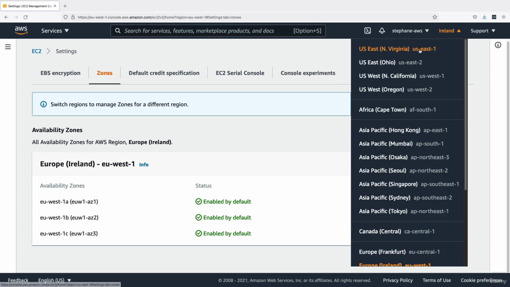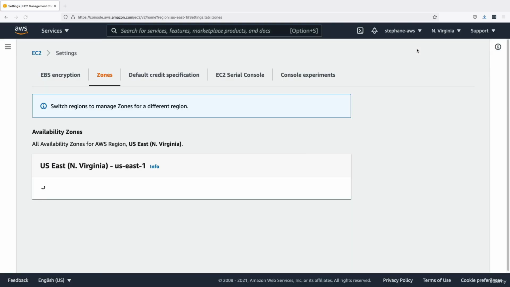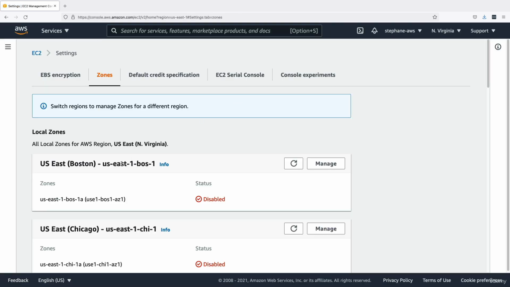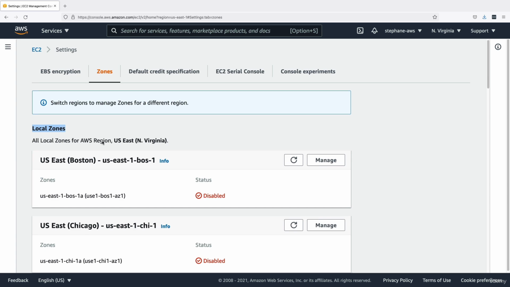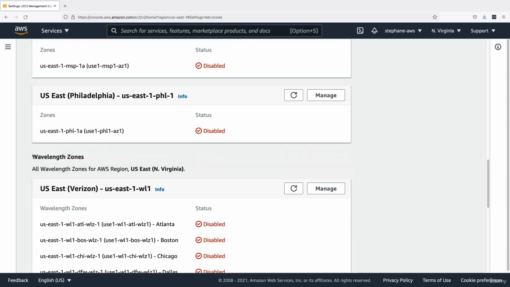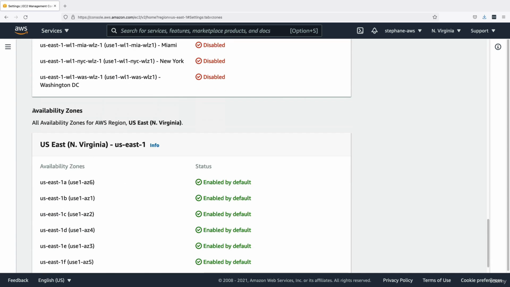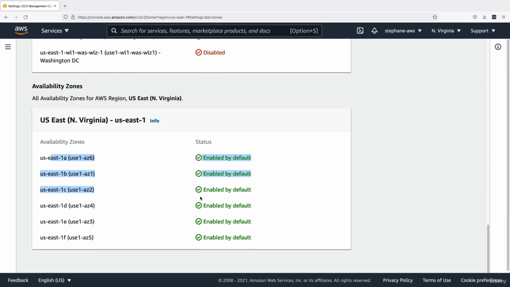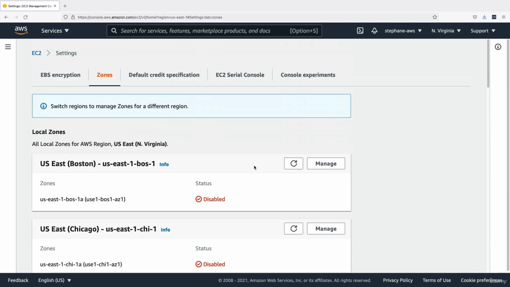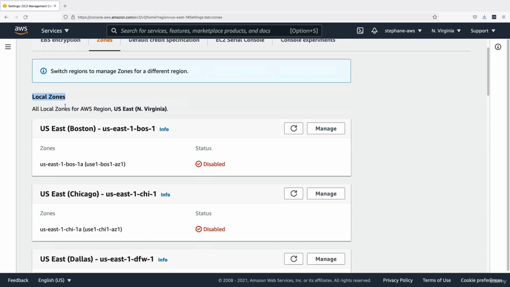But if I switch to US East 1 for Northern Virginia, as we can see, now we have a lot of options. We have local zones, and then if I scroll down, we have Wavelength Zones, and then we have the availability zones. So we have 6 AZs in US East 1, okay? They're enabled by default, but our focus right now is local zones. We can enable a local zone. For example, if we knew that we had users in Boston and we really want them to have low latency access to our applications directly from Boston, then we can enable the local zone in Boston.